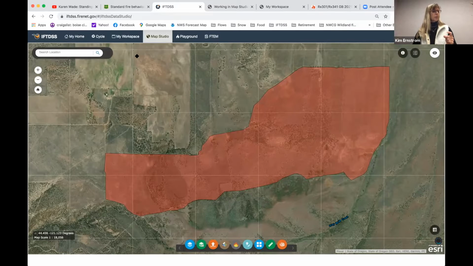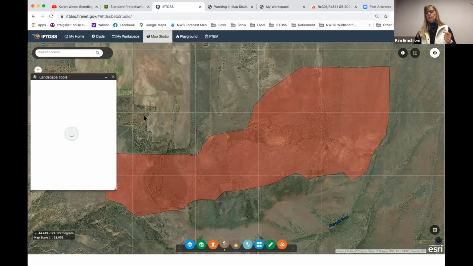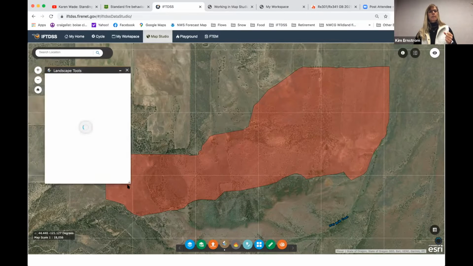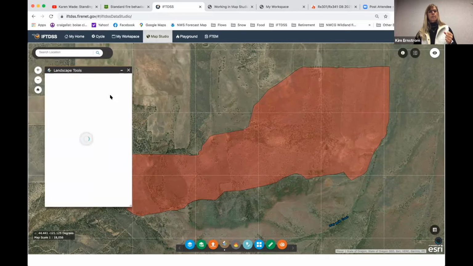Okay, so the next thing we're going to do is look at our fuel model. The first thing we have to do is get a landscape. There are a couple of ways to do that. We're going to do it this way. We're going to go to Landscape Tools. And if this takes too long, like I said, I'm just going to jump to the stuff I've already done.